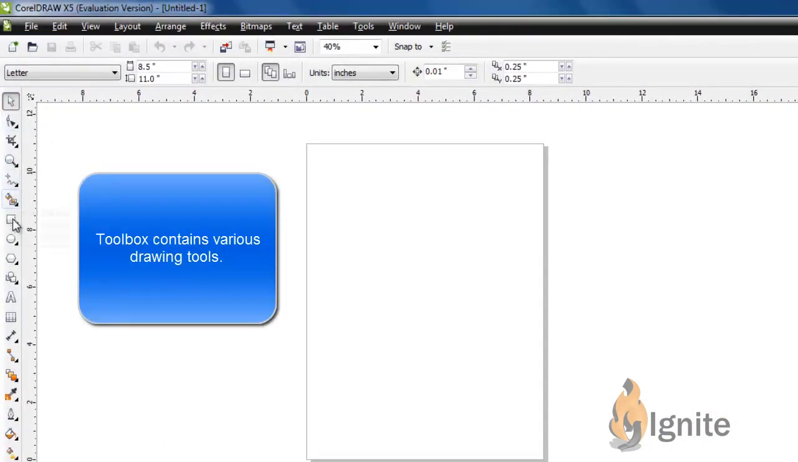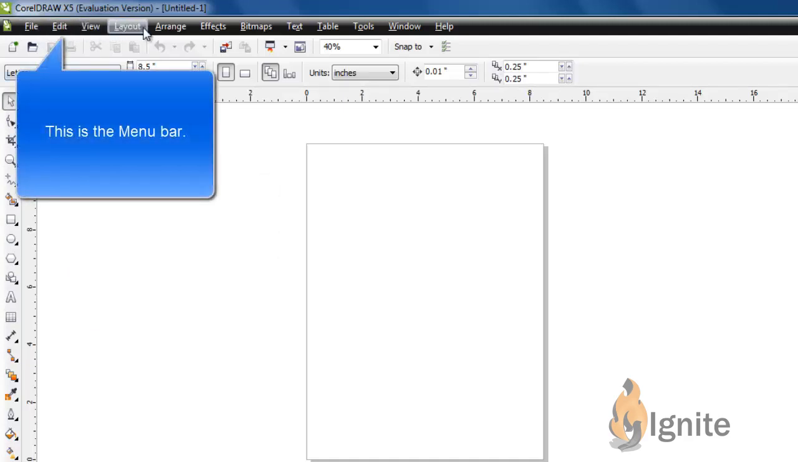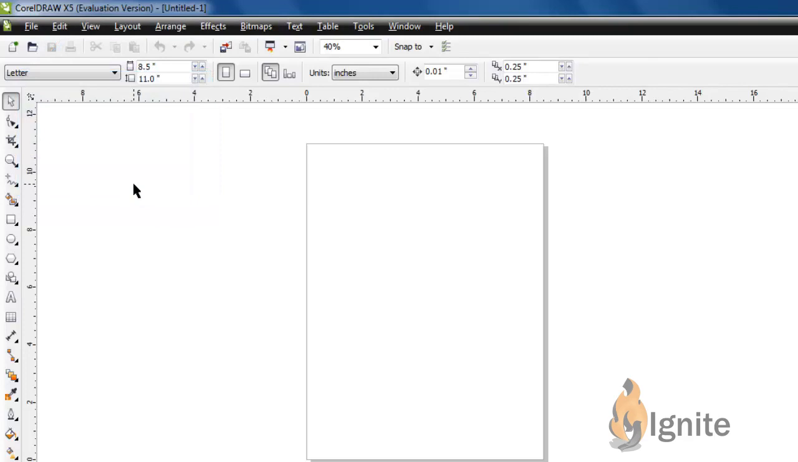This is the toolbox. It contains tools for creating, filling, and modifying objects. This is the menu bar. It contains pull down menu options.